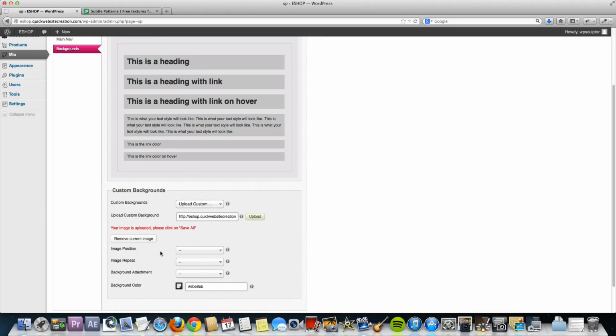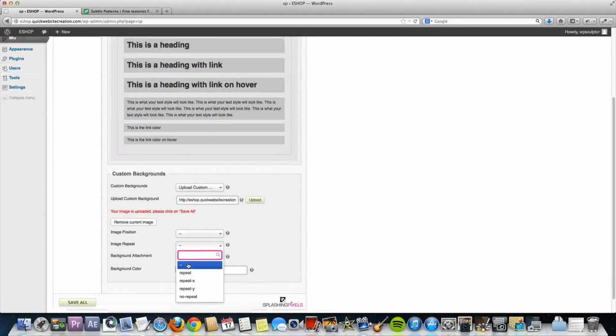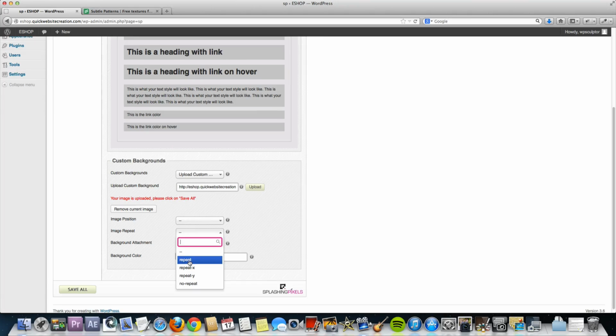Alright, and now we have to decide whether or not we want this to repeat. And of course we do. We want it to repeat across the x-axis and across the y-axis. So we're going to set it on image repeat. We're going to click on that and just select repeat, and that will automatically repeat it across the x and the y-axis. If we only wanted to repeat it across the x-axis, we could of course choose that there, and also for the y we could choose that there.